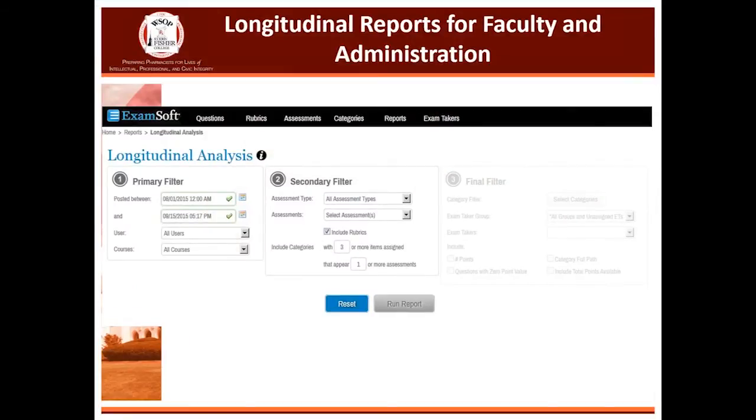I promised that we would briefly look at the use of longitudinal reports for faculty and administration. So this page here probably looks familiar to all or many of you, where we can go into the longitudinal analysis under reports and start to filter for the information that we want. Filter by date, by users here, which would be the individual exam creators or question creators, and decide what courses we want to look at. We can then, in our secondary filter, look at the types of different assessments, whether it be quizzes or exams or rubrics, for example.